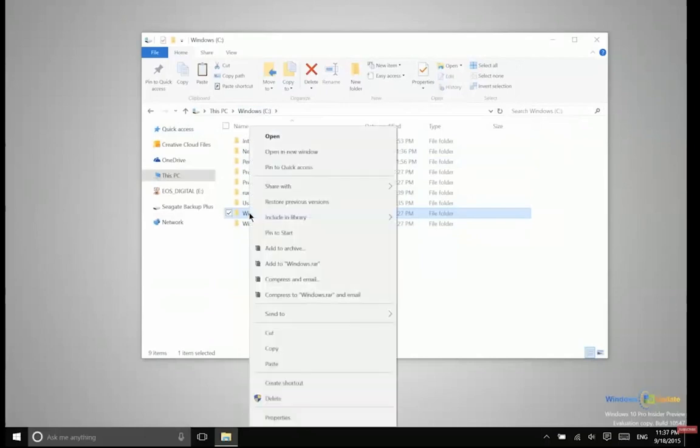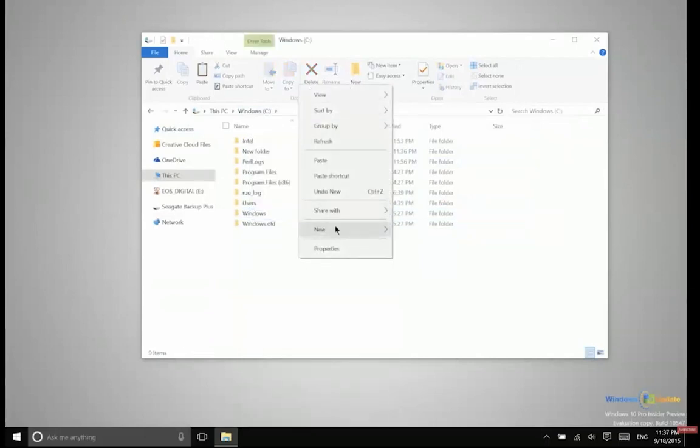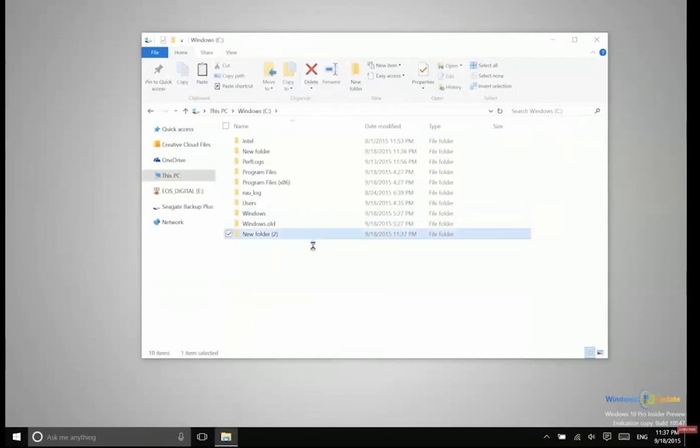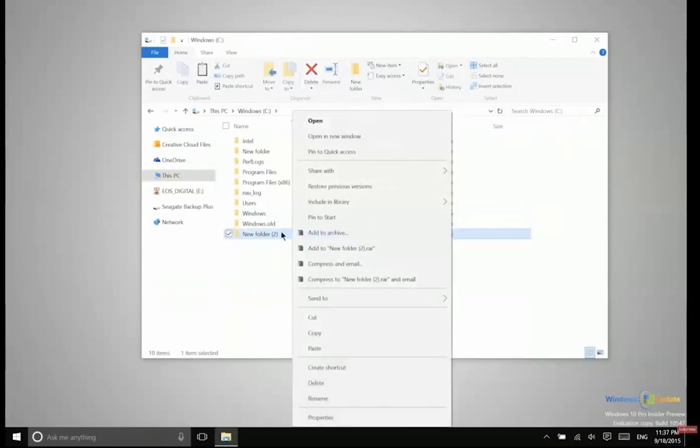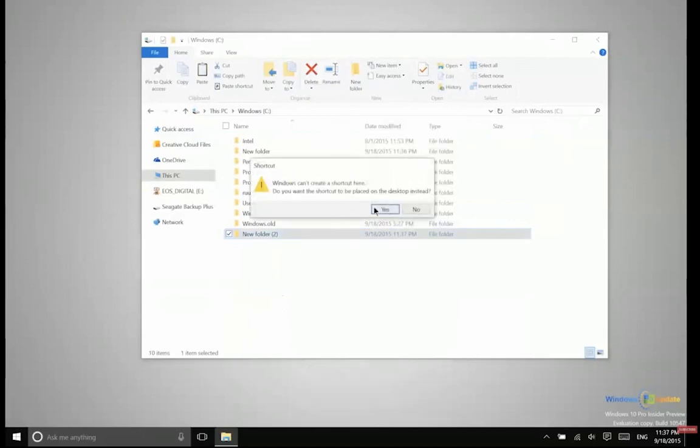Now, the other way that you can do this is, let me go ahead and create a new folder again here. The other way that you can do this is to create a new folder or go to an existing folder or file and then say create shortcut. So when you create a shortcut, I'm just getting a notification here that the shortcut needs to be placed somewhere other than the folder that I'm in.